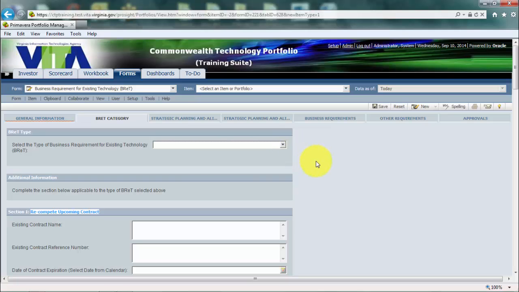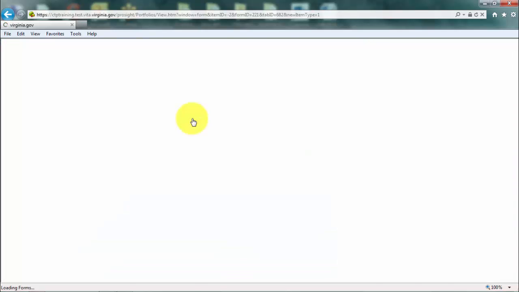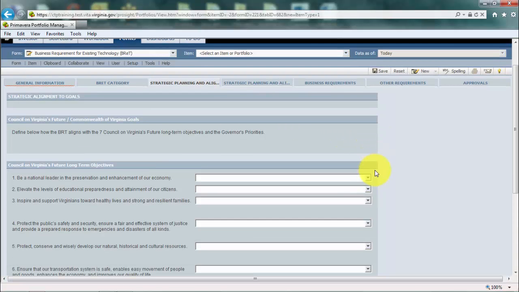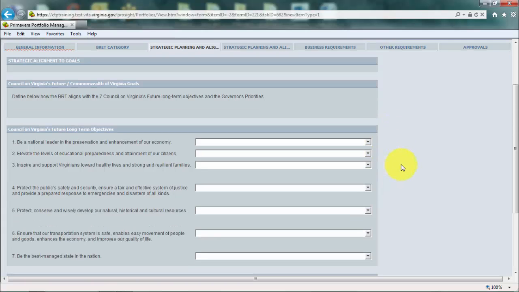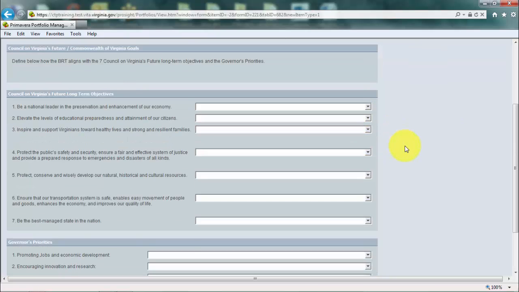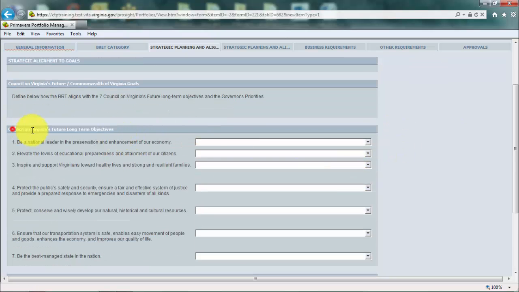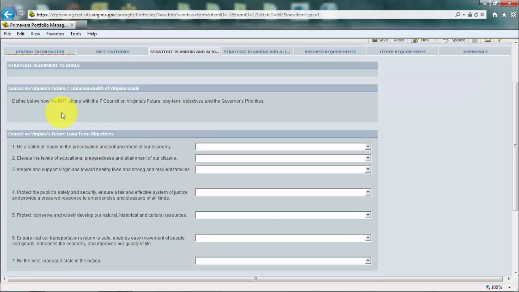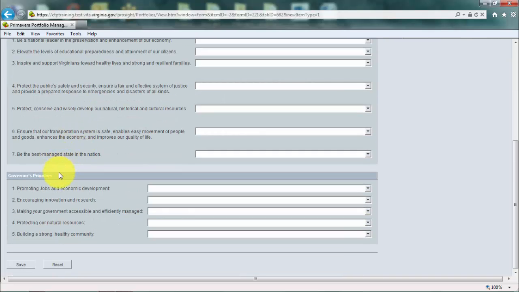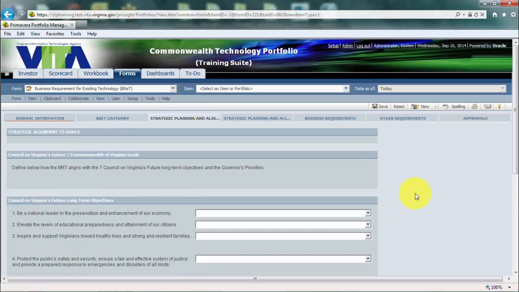We now move on to the Strategic Planning and Alignment tab. These questions you probably have seen if you've worked in CTP before. If not, you need to read them carefully. You need to select yes if they apply to your business requirement for existing technology. The first section is the Council on Virginia's long-term objectives. There's 7 questions, yes or no. The next section is the Governor's priorities. 5 questions, yes or no. It's the end of the tab.